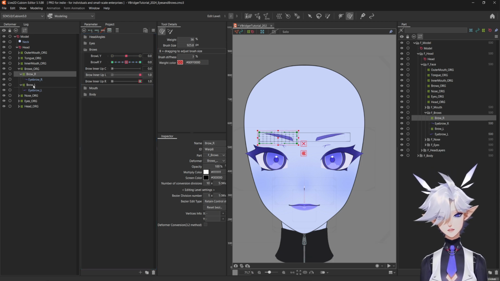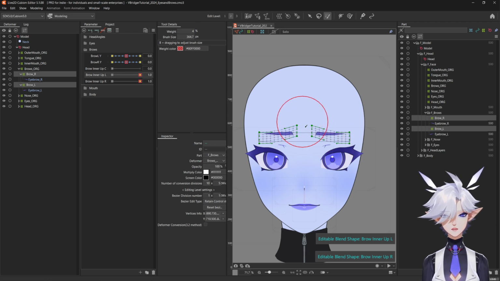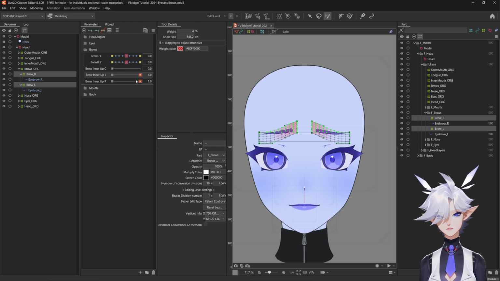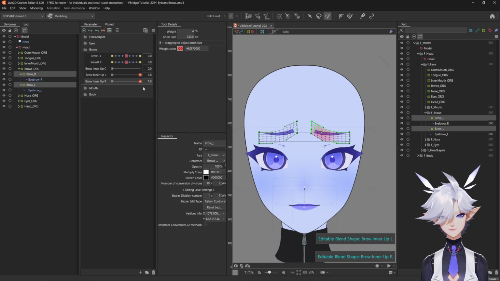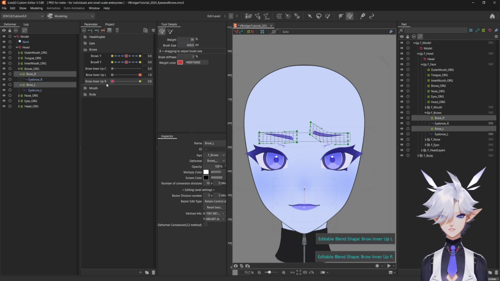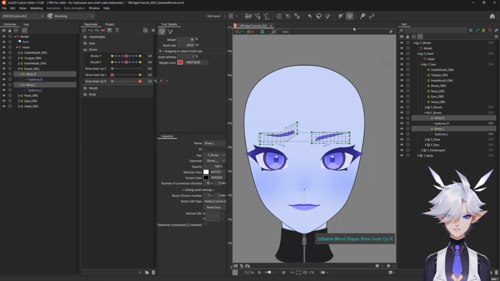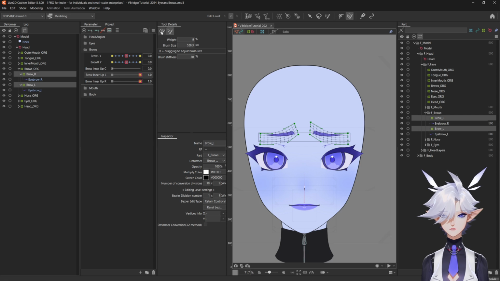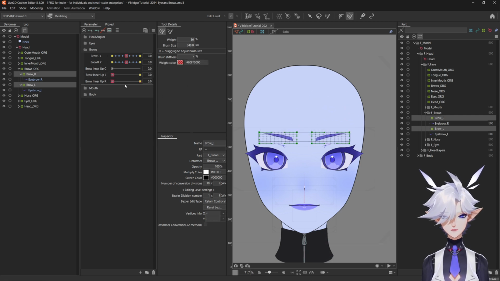For brow inner up, I'm turning brow Y to 0 and turning both brow inner up L and R to 1. Again, rigging both at the same time. For this shape, we want to make the eyebrows mostly move up from the middle of the face and look worried or concerned. You can also generally move the whole brow a bit if you like, but try not to move the outer brows up or down by much.